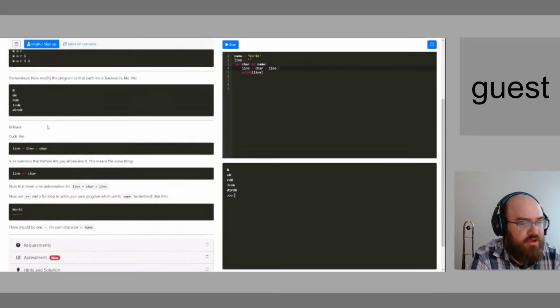Okay, brilliant. Code like line equals line plus char is so common that Python lets you abbreviate it. This means the same thing: line plus equals char. It's just a shorthand kind of notation. Wait, what does it mean? Line plus equals char is the same as line equals line plus char.